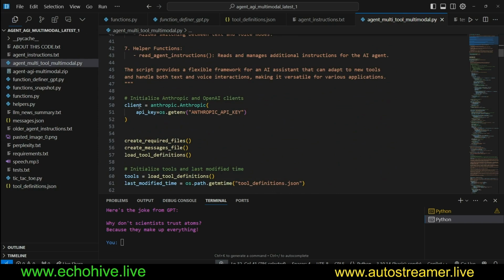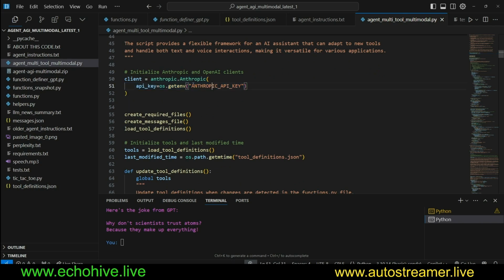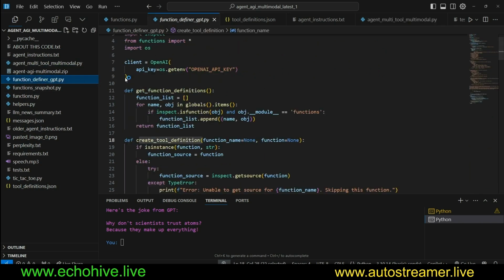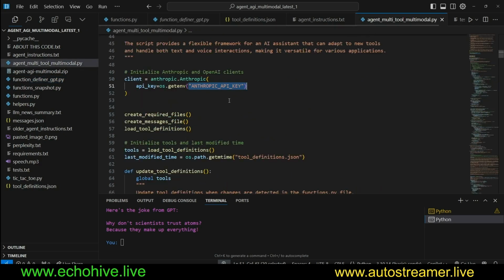This script uses entirely Anthropic, so we initialize Anthropic with the Anthropic API key. Do remember that the function definer uses GPT-4o and you have to initialize your OpenAI client with your API key in there as well.